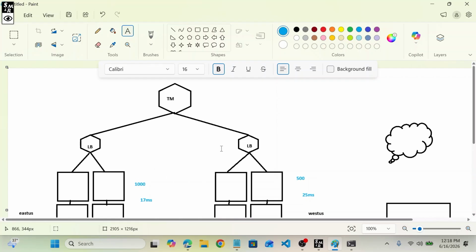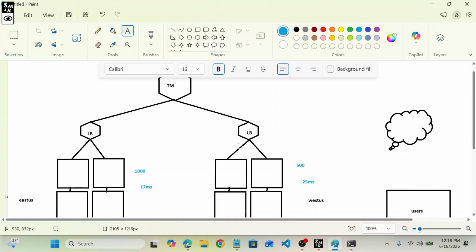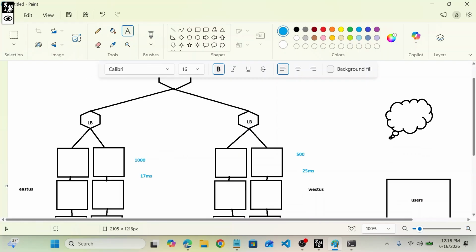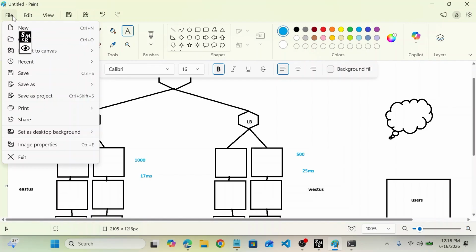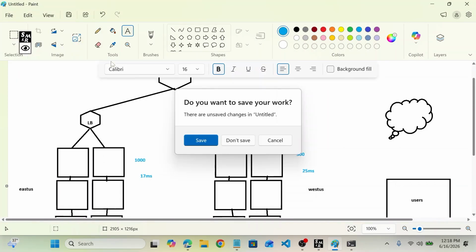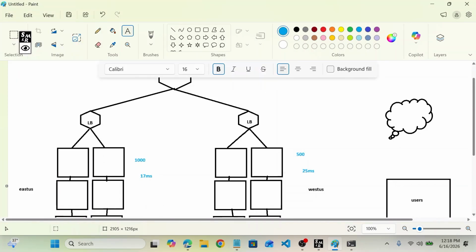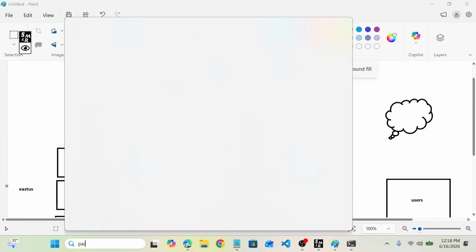Okay, let me show you what I will configure in this demo. I will not create a load balancer here. I will show you what I'm going to perform here in this demo. Let me open another one.